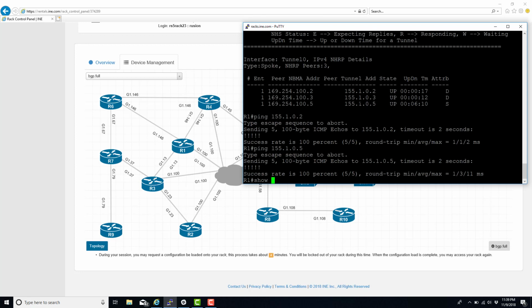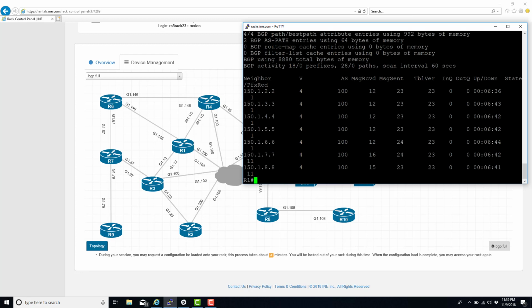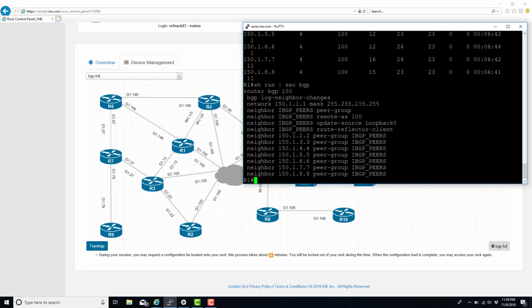Alright, show IP BGP. That's, of course, the BGP route table. Show IP BGP summary. Shows us our neighbors' prefixes, etc. Show run section BGP again. As you see, it's already doing our network statements and our neighbor statements, and it's doing the IBGP peer group. That's cool.